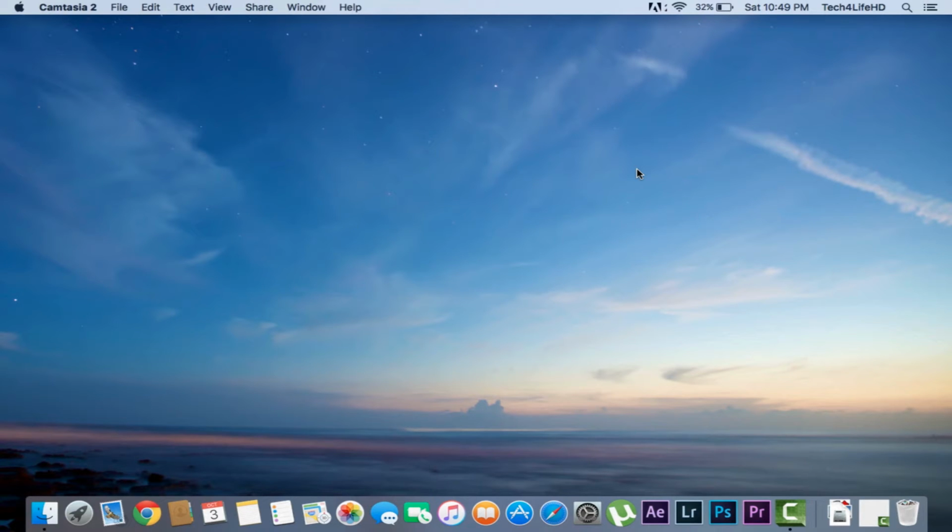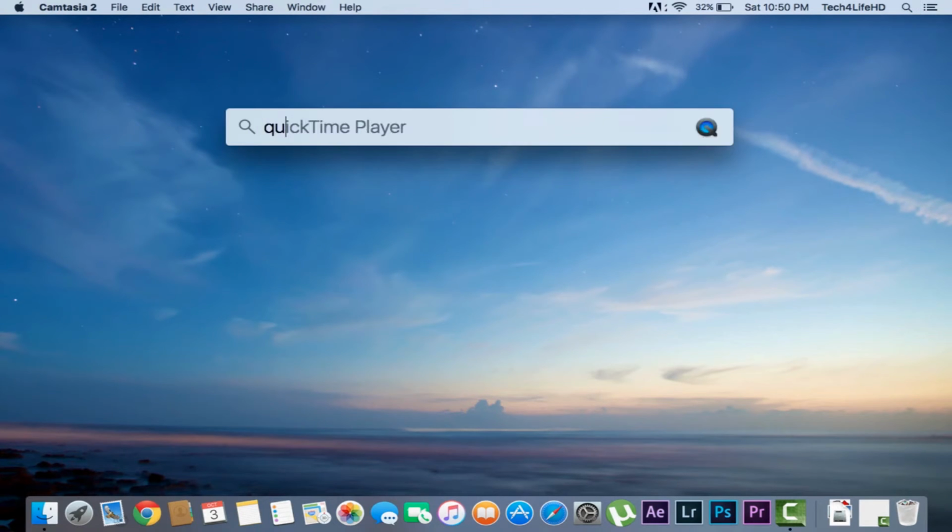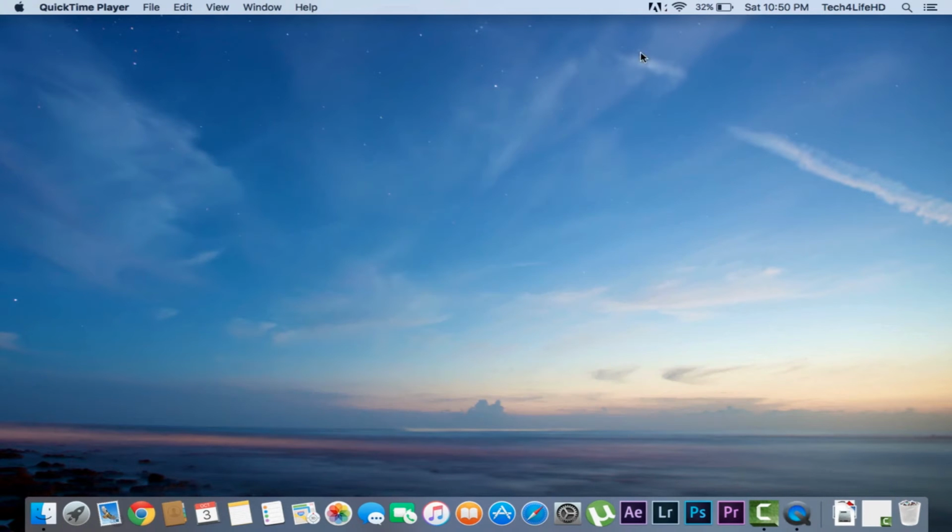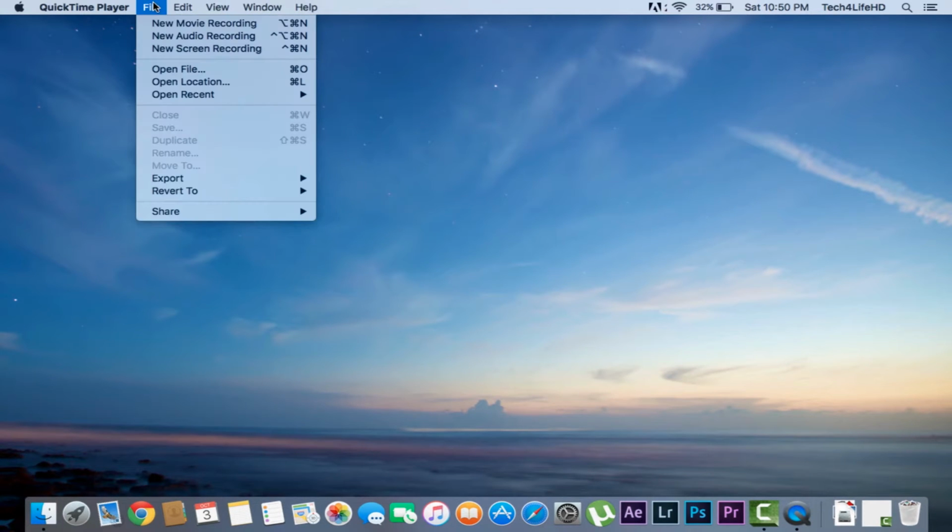First of all, connect your iPhone to the Mac through the USB cable. Then go to Spotlight and search for QuickTime. Once QuickTime is open, go to File and click New Movie Recording.